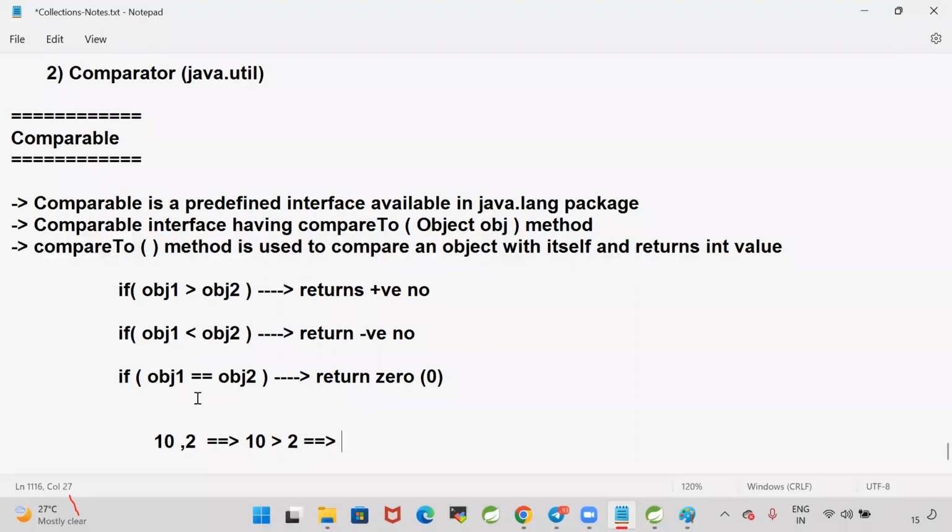Guys, when I compare 10 comma 2, two objects are there, number and number. Which one should come first? 2 should come first, or 10 should come first? 2 should come first. So if object 1 is greater, it will return a positive number.